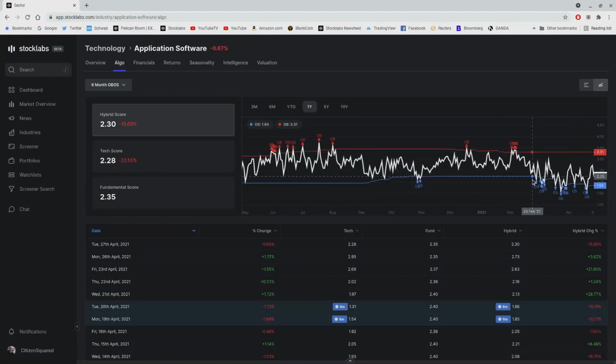Yeah, so you can see for something like app software, where it hasn't really been trending up, in general there's been more failed rallies than anything. And what Stocklabs is doing, Exodus did the same thing, but you can see the lower band, the oversold band, keeps getting ratcheted down because it's adjusting to these stocks not performing well. What it's saying is more of these stocks are getting oversold and not bouncing. They're getting oversold and continuing down further.